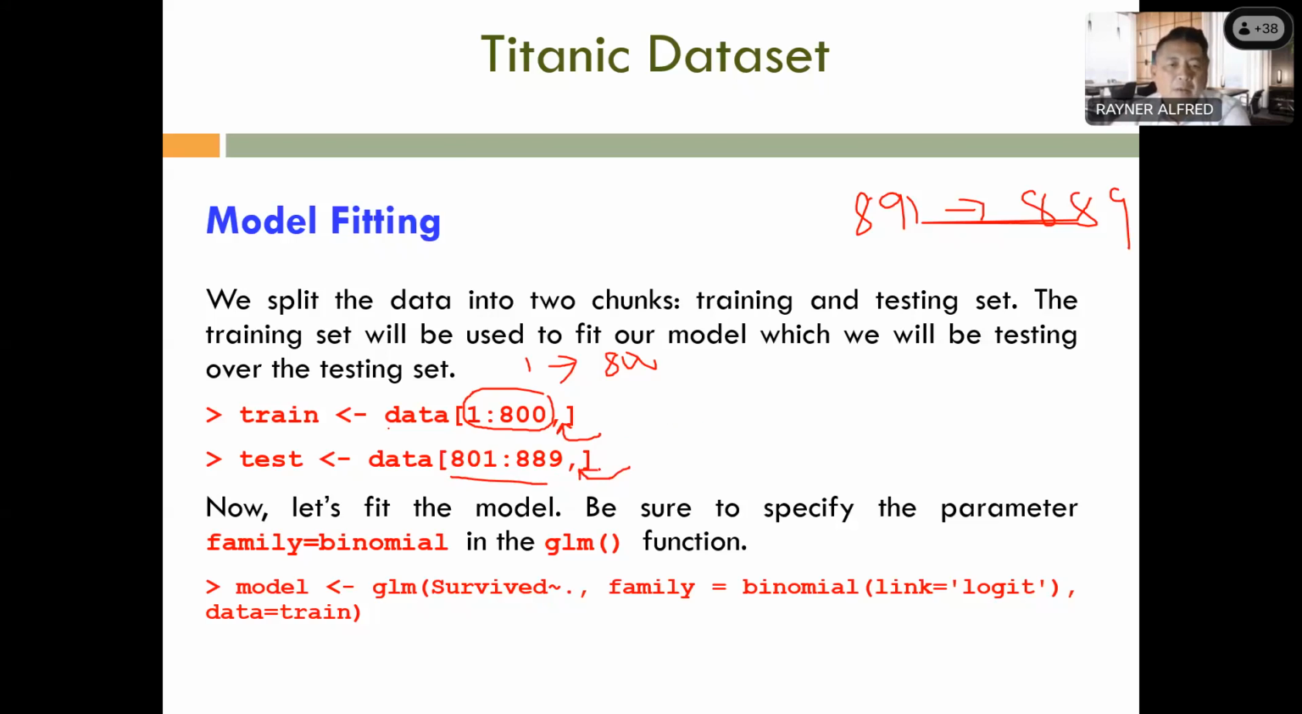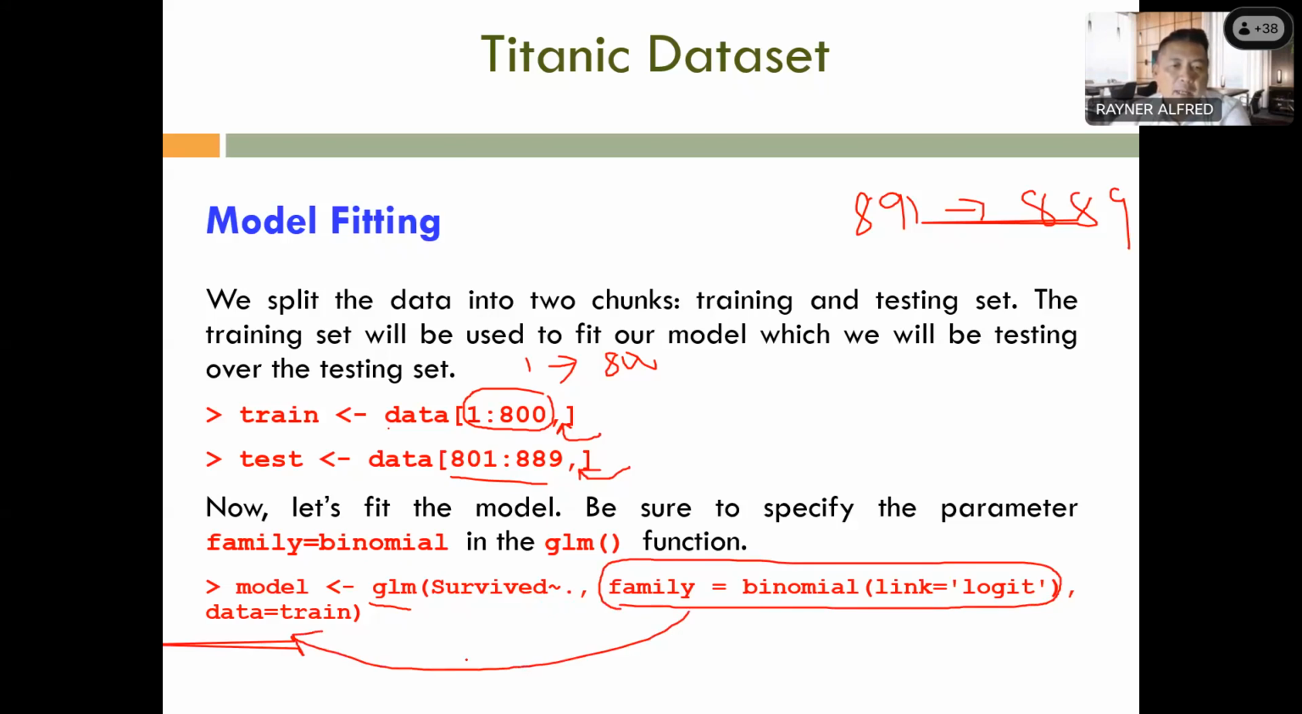Okay, since we are using logistic regression, we will have to use the binomial family. In this function, GLM, which stands for generalized linear model, we use this formula in order to model the data. The data that we have is called train, and this is the formula that we are using.